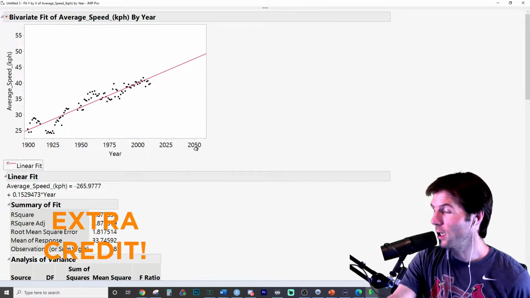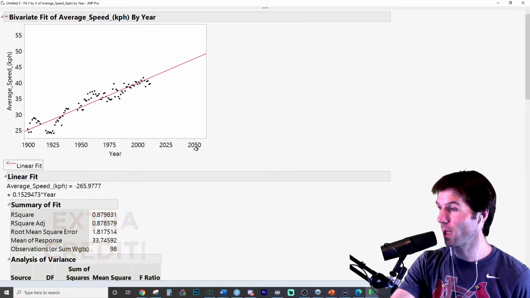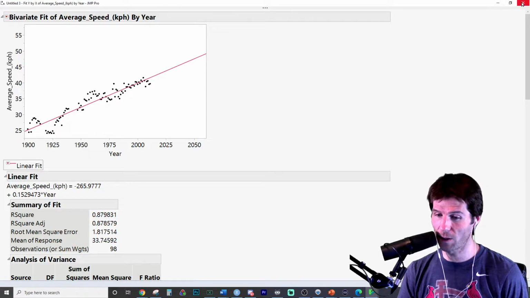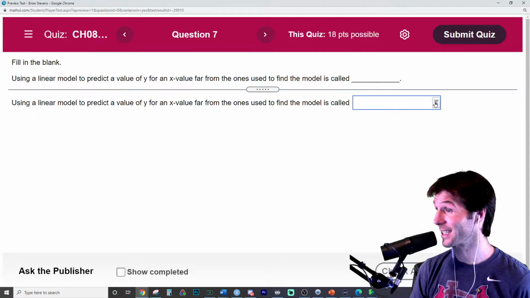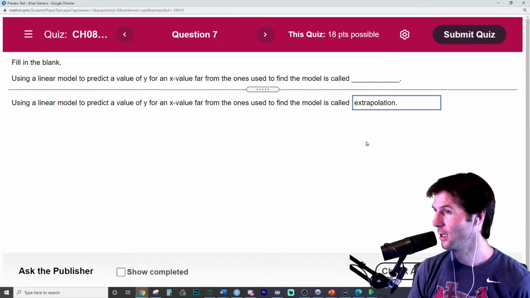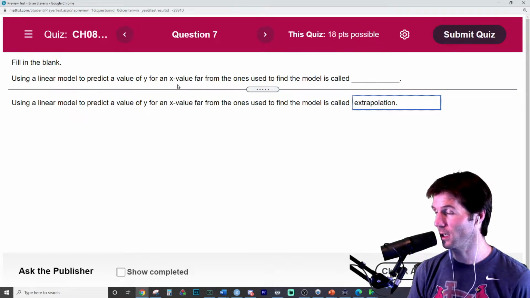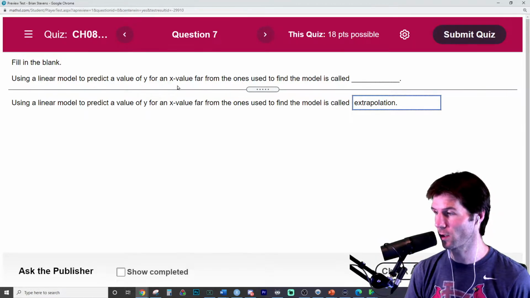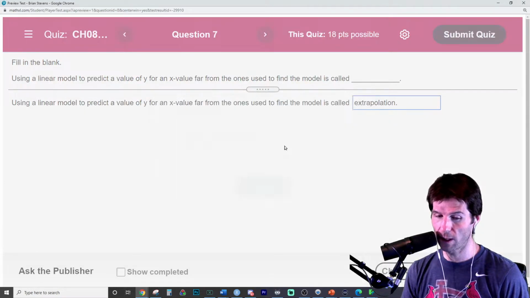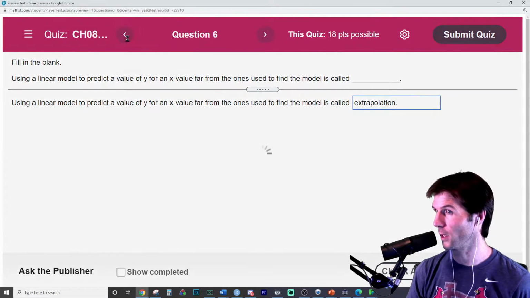And so here's the key word. If you go outside the x boundary of the model, you are extrapolating. So remember what extrapolating is: when you make predictions outside the x boundary of the model. Extrapolation is making predictions outside the x boundary of the model.